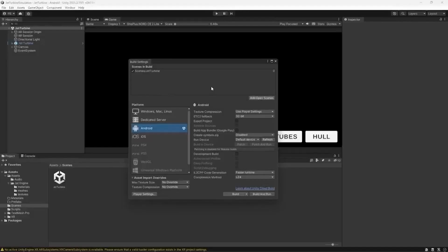This is going to add the active scene in here. That is the scene that is opened up within your editor. Right now I have the jet turbine scene open, so it has added the jet turbine scene in here. And once you have added the scene, you can either click Build and Run. Now, the Build and Run option will only work if your phone has developer options turned on and also it is connected to your device.